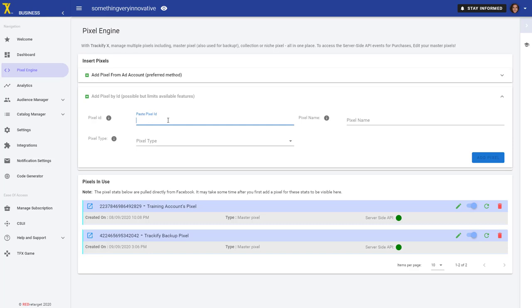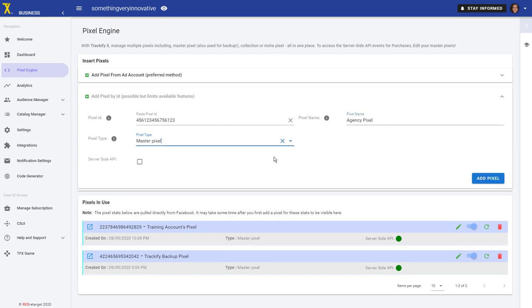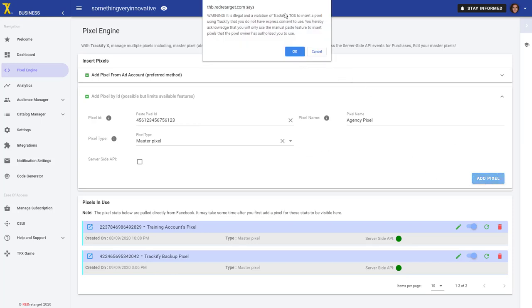But let's say you have an ad agency pixel, and they give you a pixel ID, let's say like this. You can simply paste it in here and then give that pixel a name. And let's say you call this agency pixel. And then you would probably want to select master pixel for this one. You cannot enable server-side API in this case, but then you can just go ahead and add pixel here. You get this warning letting you know that you can only do this with a pixel that you have permission to actually add to your Shopify store.